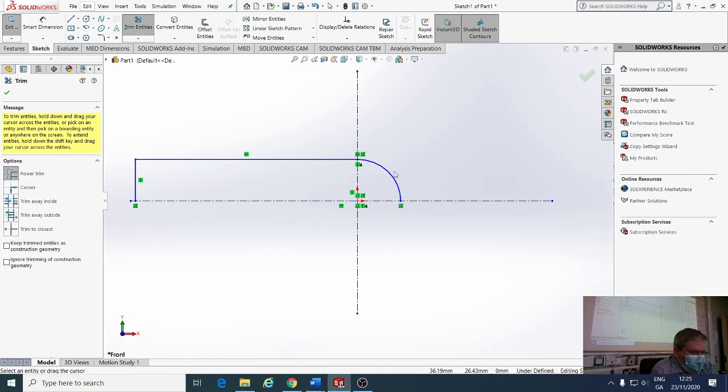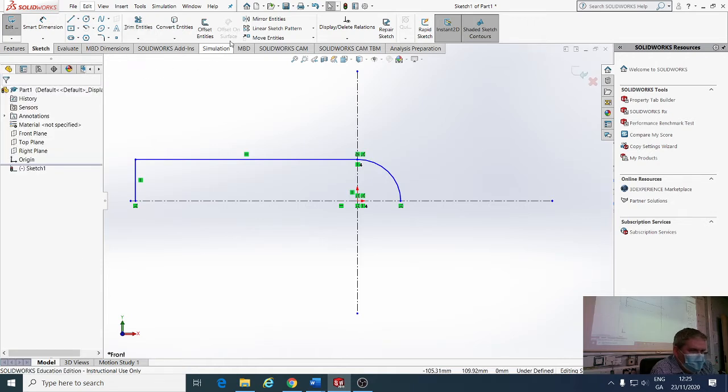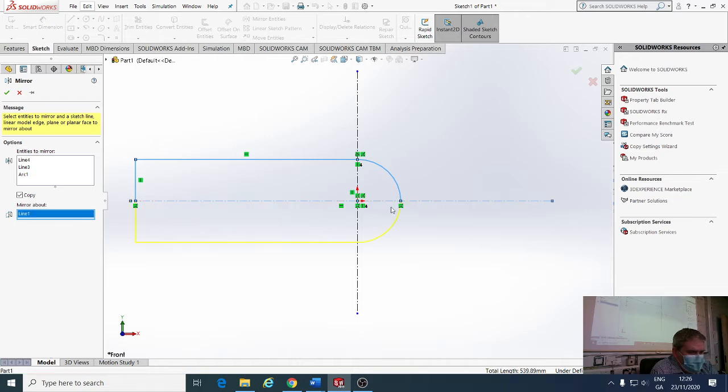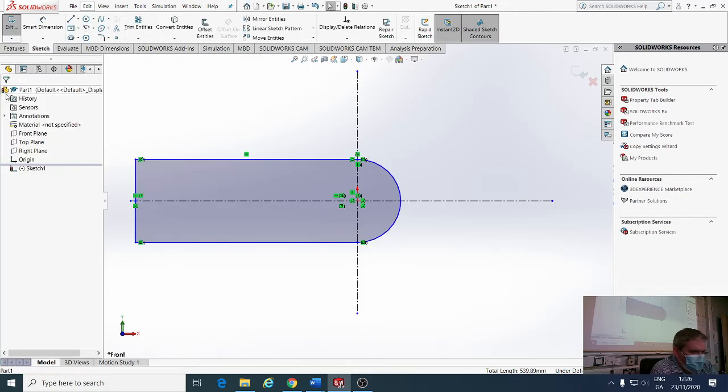So I'm creating half a profile here. I finish with trim, so I click on the green tick. And I'm going to go up here and select mirror entities. It first of all looks for the entities to mirror, so I can just simply click on all those. I'm going to mirror it about a line of symmetry, so I click on mirror about. I select the line of symmetry, which is the horizontal center line. Click on the green tick. Now we have our profile.